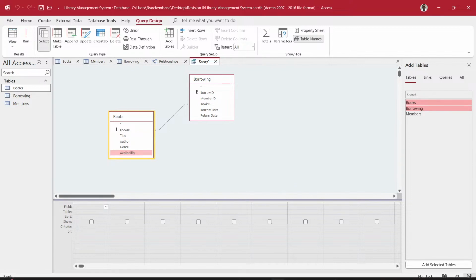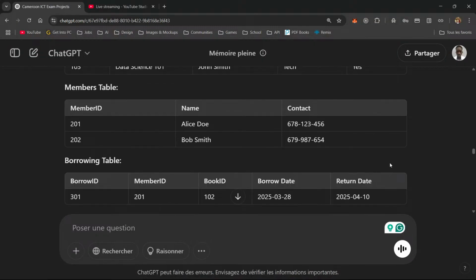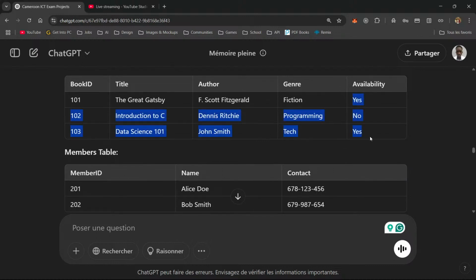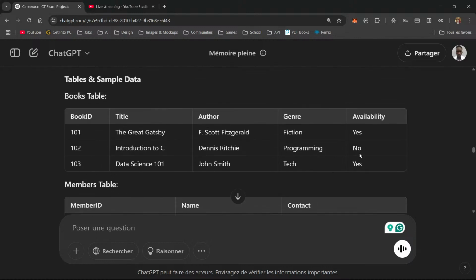But recall, I earlier said that we don't need to see the availability. Why? Because just the fact that it is borrowed means it is not available. The availability should by default be no. So it's not really important for us to see. But even though we don't need to see it, we need it to be able to know the books that are being borrowed.